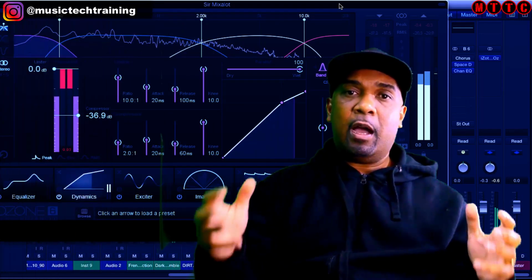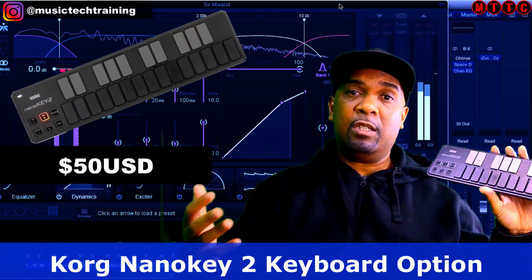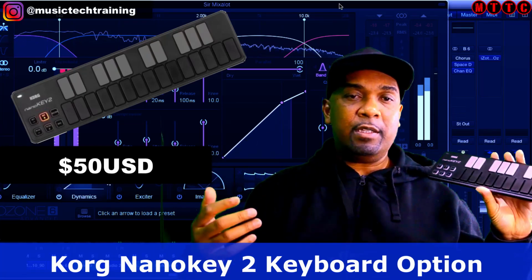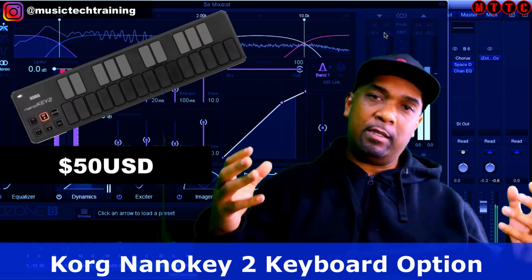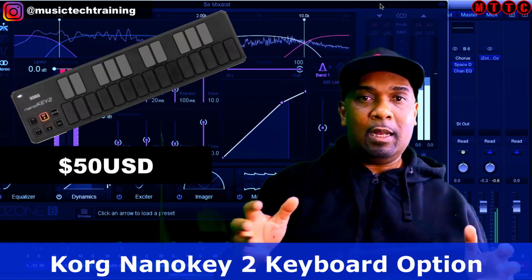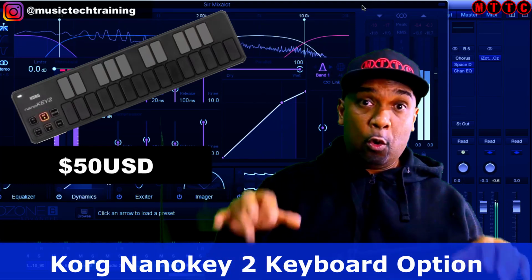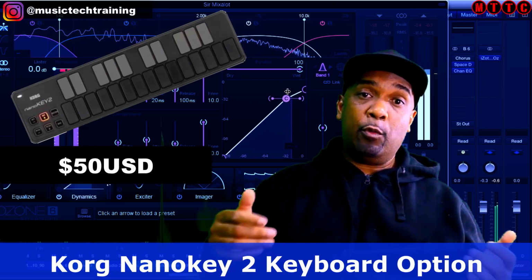Now, there's one other thing I'd always recommend. A device such as this can always come in handy, and this here is the Korg Nanokey 2. It will cost you between $50 and $60, but what it does allow you is to be able to play chords and tap out rhythms as well if you want to tap out a drum beat.